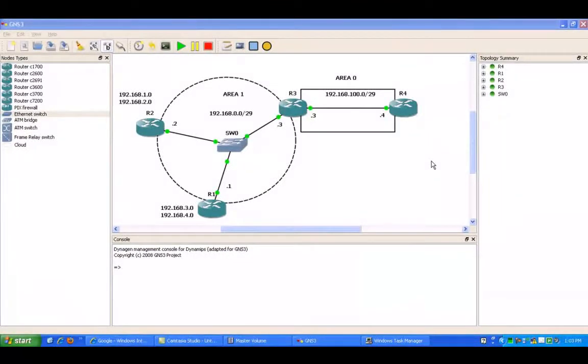Hello, my name is Steve Bowler, and in this video I'm going to be configuring basic OSPF principles. We're going to be going over the foundation with OSPF.